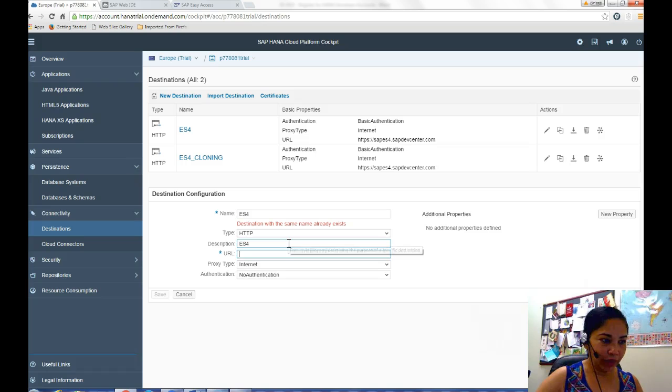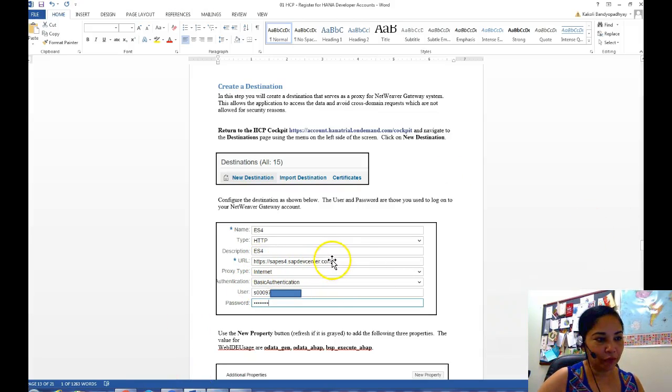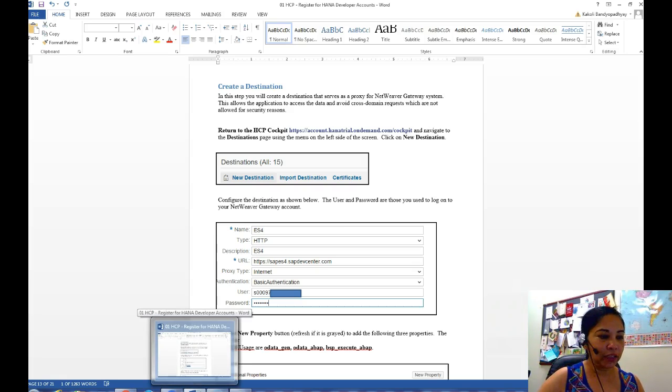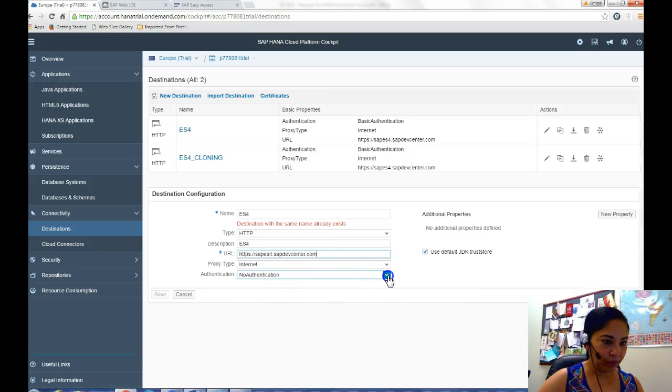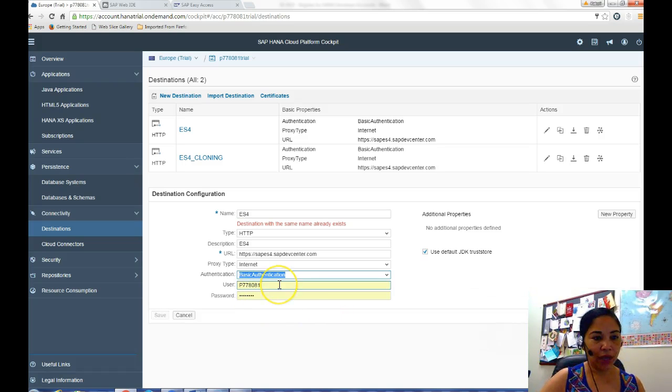And then here, the URL I have to type in is HTTPS, okay? And then sapes4.sapdevcenter.com, and this is given here. So this is the URL you have to type in. Proxy type is Internet. Authentication is basic authentication, user and password. So basic authentication, and I have my user and my password. And I save this.